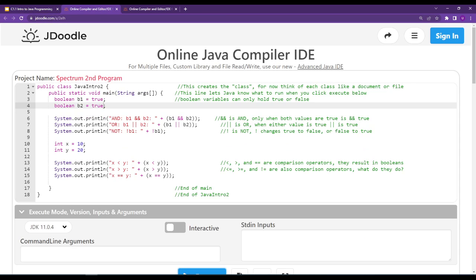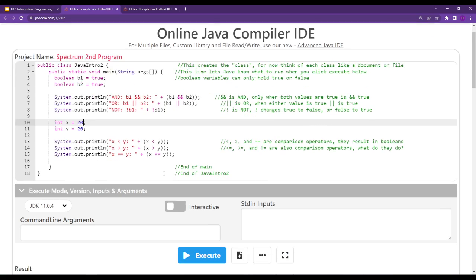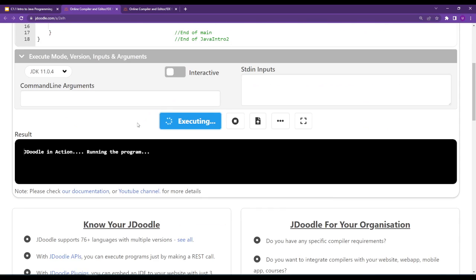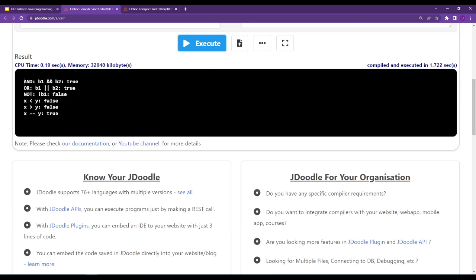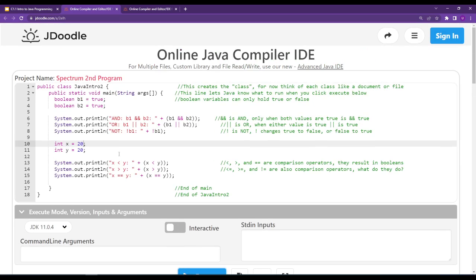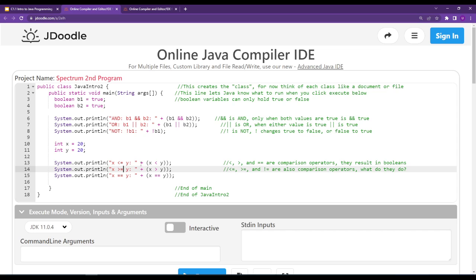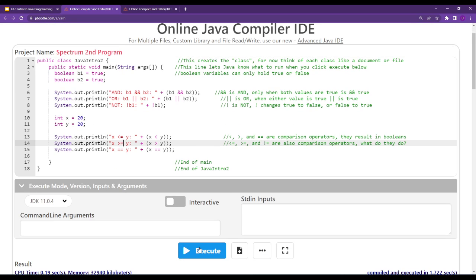The different values for x and y should let us see different things. So if we change it to x equals 20 and y equals 20, and we left them as less than and greater than, we get false, false, true. And if we do, like we just talked about, less than or equal to or greater than or equal to, we should get all trues at the bottom down there.